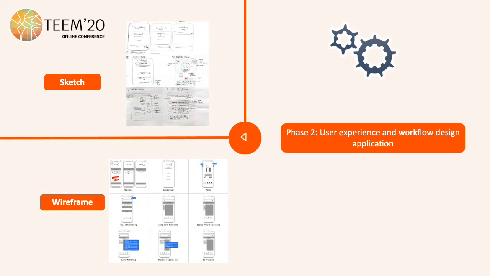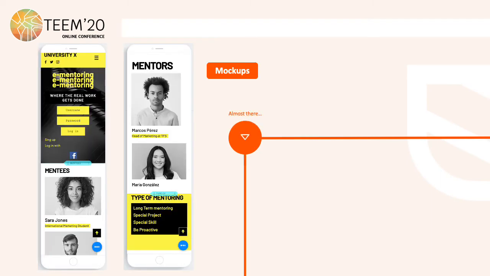Phase 2. The user experience and the workflow design application. During this stage, the flow words, content, and interaction of the application were defined. We create the sketch, the wireframe, and the mockups.